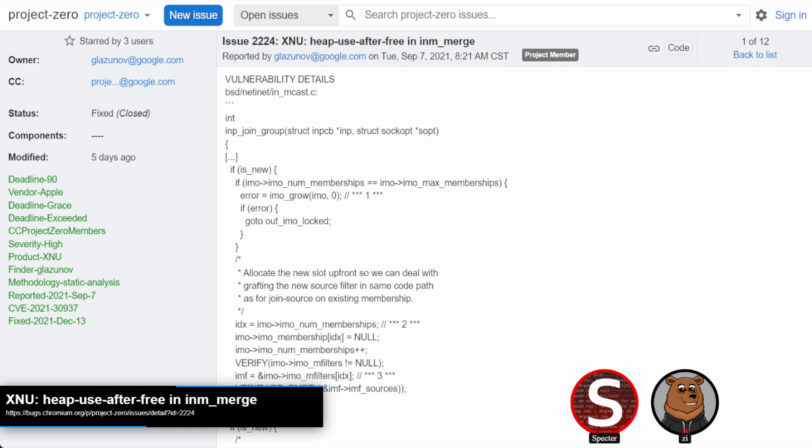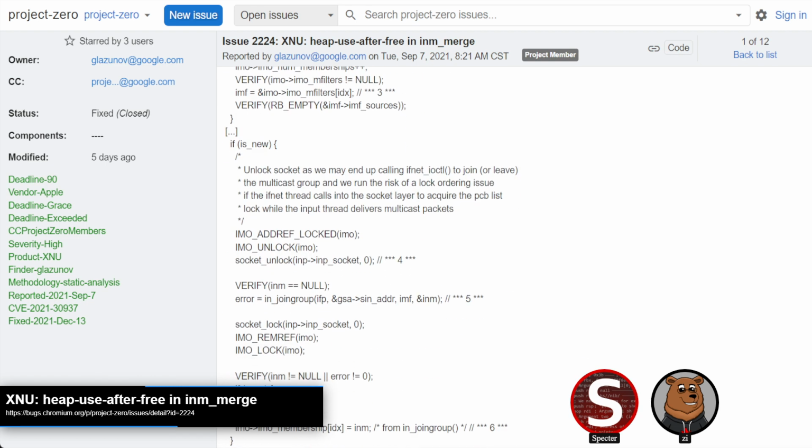The vulnerability was in the INP join group functionality, which could be called with a set sock opt, I believe. And the cause is a race condition from the anti-pattern of briefly dropping a lock and then reacquiring it. You'll see that sometimes in the kernel because some function needs to be called that can't sleep for whatever reason, like it's running in a critical context.